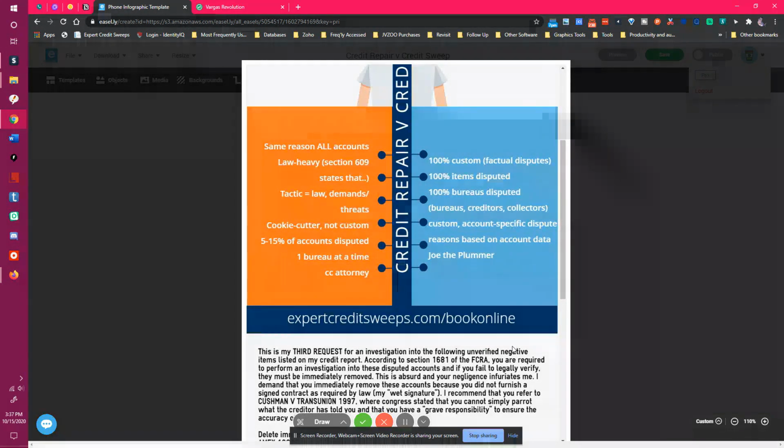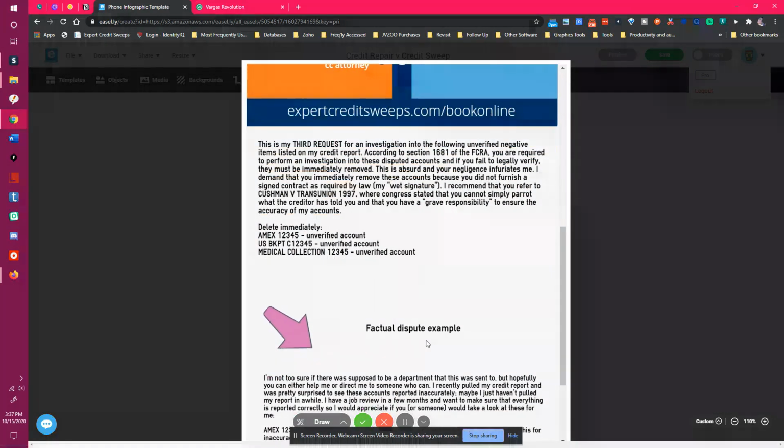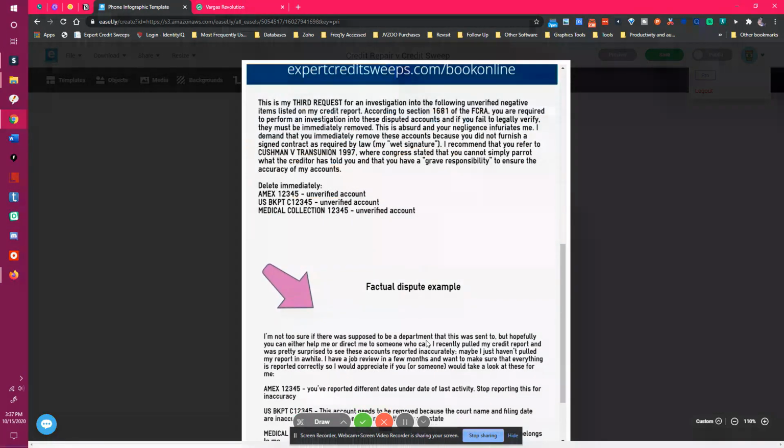Now, I'm giving you 2 examples. The top example is regular credit repair. The bottom example is factual dispute example. And I am going to read this verbatim as I wrote it. This is my 3rd request for an investigation into the following unverified negative items listed on my credit report. According to Section 1681 of the FCRA, you are required to perform an investigation into these disputed accounts, and if you fail to legally verify, they must be immediately removed. This is absurd, and your negligence infuriates me.